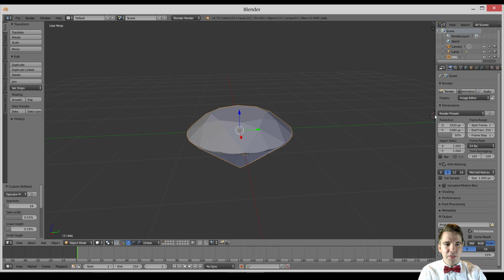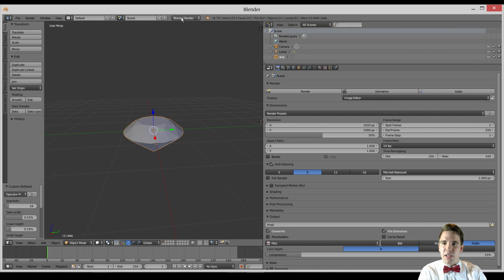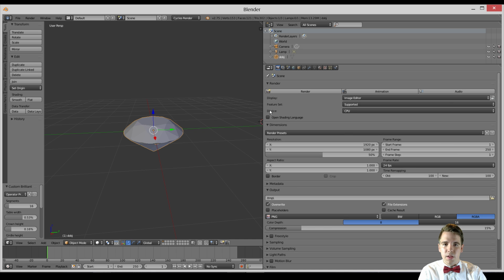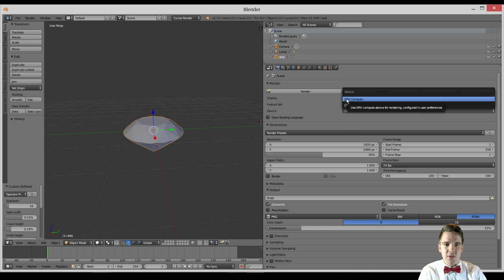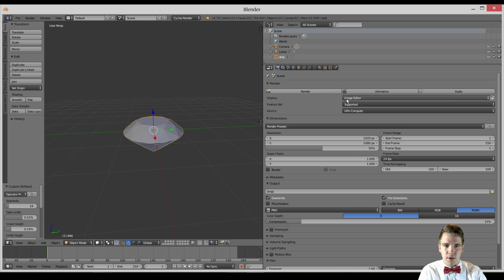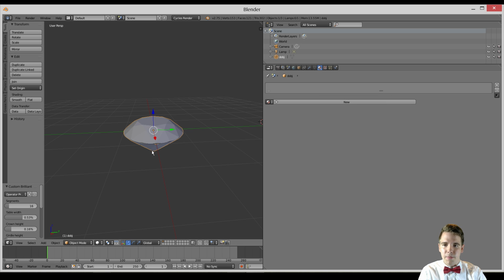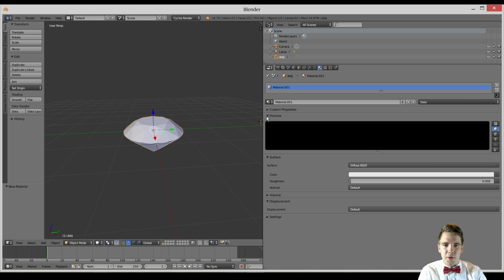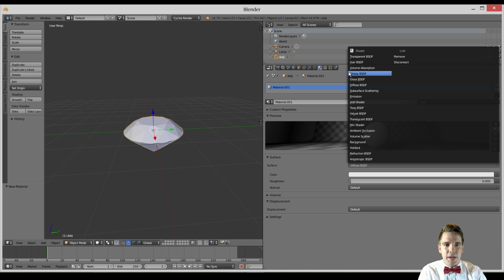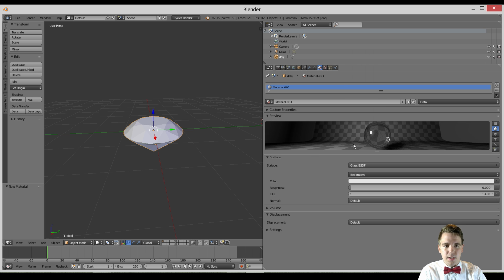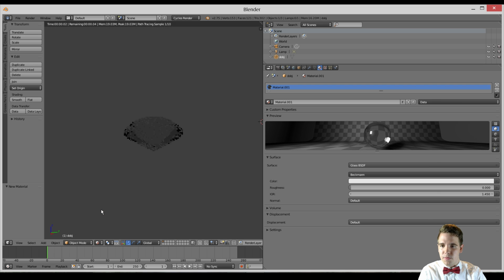I'm going to drag out the menu, and I'm going to click on Cycles Render. I'm going to make sure that I have GPU selected. Only do this if you have a graphics card. And now I'm going to go to my Material tab by clicking right there. Make sure that your diamond is selected by right clicking on it, then hit New. Open up the preview, and we're going to make this a glass shader. So let's see how this looks by clicking on the rendered view.